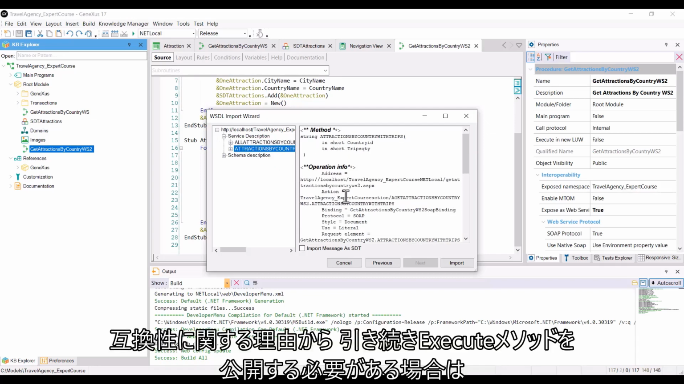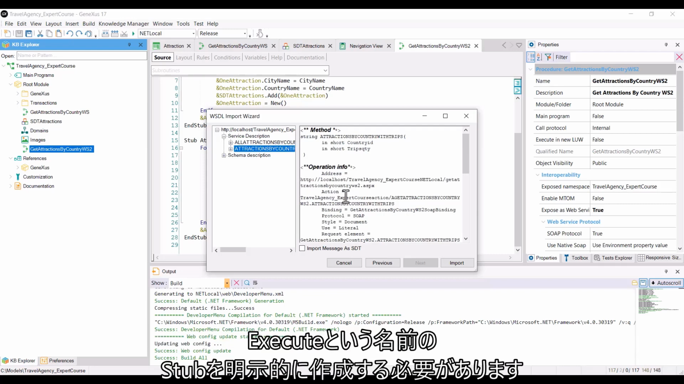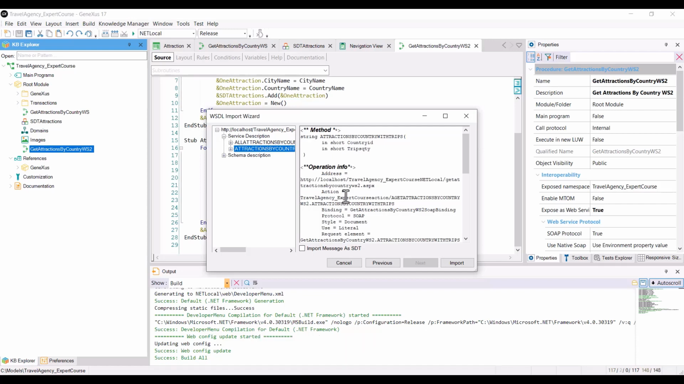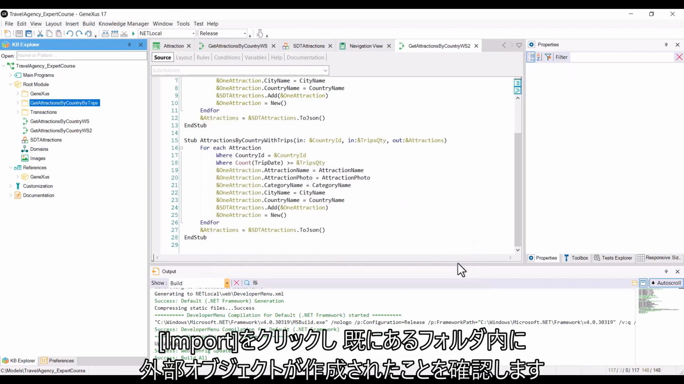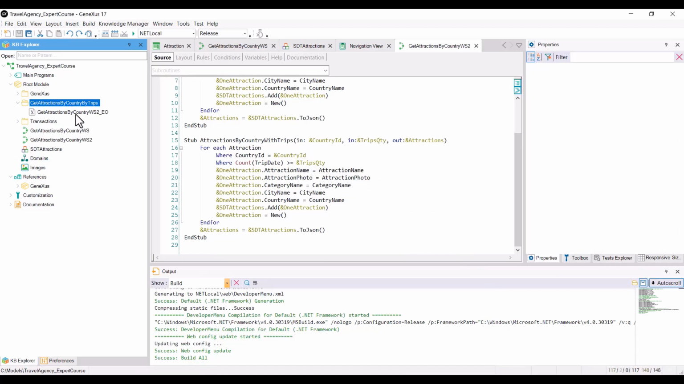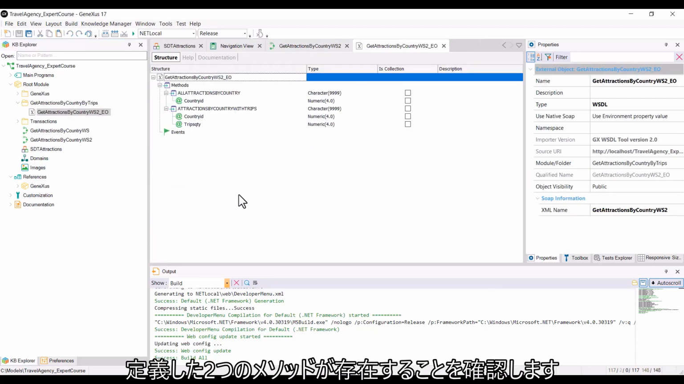If, for compatibility reasons, it's required that the execute method continues to be exposed, a stub with the name execute must be expressly created. Moving on with the wizard, we click on Import and verify that the external object was created inside the folder we already had. If we open it, we confirm that it has the two methods that we defined.